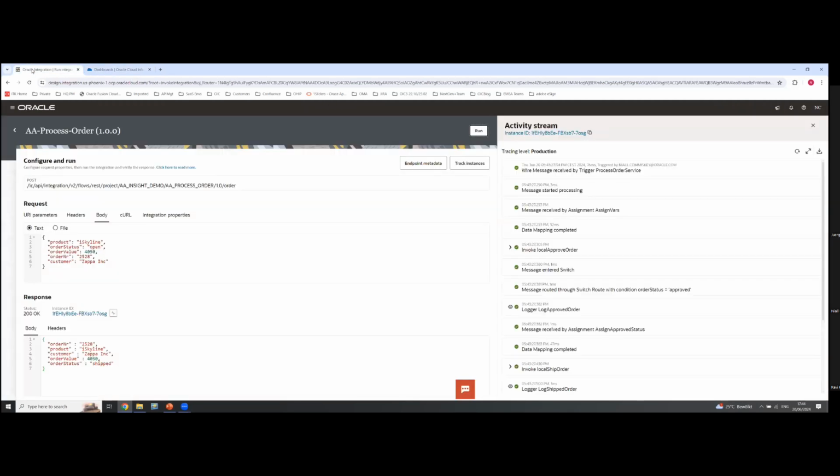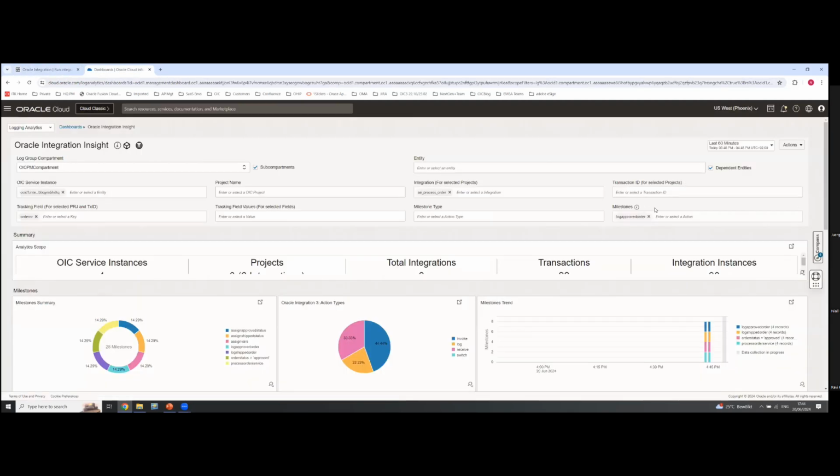Now, this AA process order is this guy up here, of course. And you can actually select specific milestones if you wanted on this. But what's very, very nice about this is I can actually filter on the tracking fields. Now, do you remember I said the three tracking fields and their values are being pushed to logging analytics? My tracking fields are order number, customer, and product. Now, if I click order number, and if I click in this field here, I see a list of order numbers that have been entered in the last while.